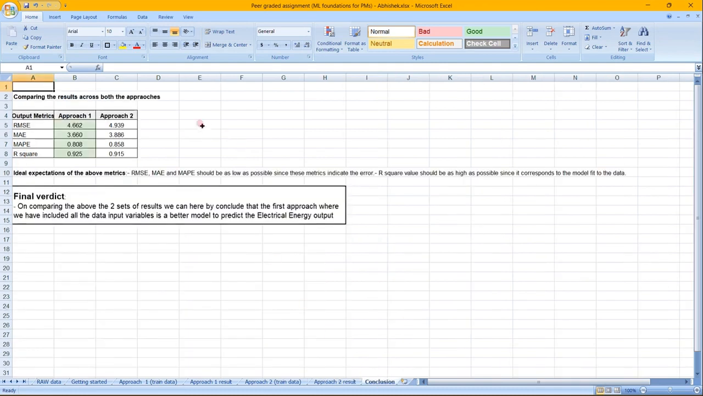Coming to the conclusion, like we said, we have two approaches, and you can see how the metrics compare across these four measures. RMSE, MAE, and MAPE should be as low as possible, and that is lower for approach 1 compared to approach 2. R square value signifies how well your model is fitting the raw data, so the higher the better. Again, that is higher for approach 1 than approach 2. So the final conclusion we arrive at is that approach 1, where you have included all the variables, is a better model. Thank you so much.